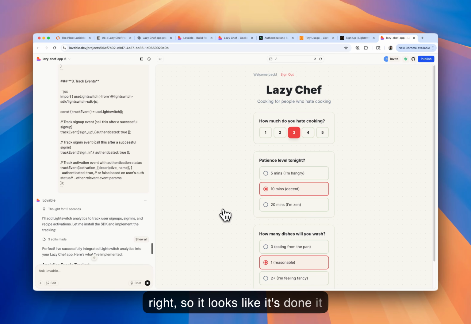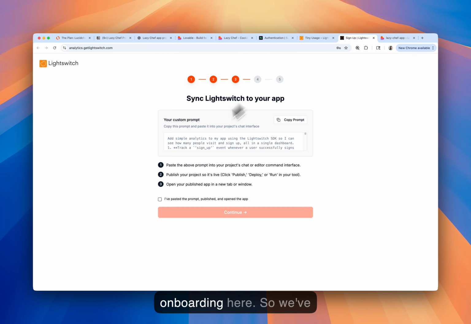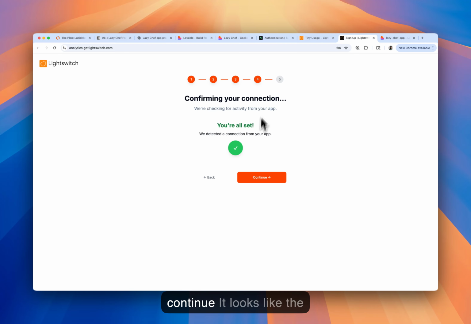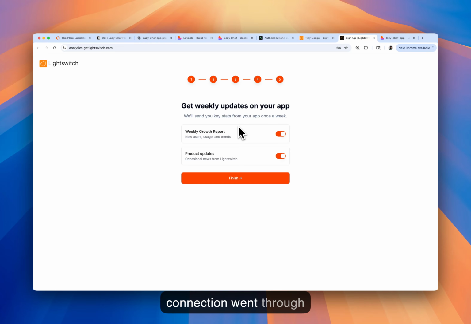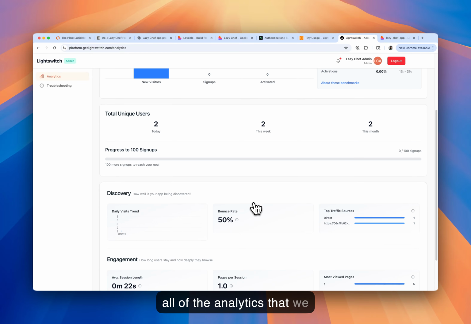So it looks like it's done. It's successfully integrated Lightswitch into everything. Let's actually go back to the onboarding here. So we've successfully copy and pasted this integration prompt. If I hit continue, it looks like the connection went through because it was able to detect it on the Lightswitch side. When we hit finish, we'll now open up all of the analytics that we need.